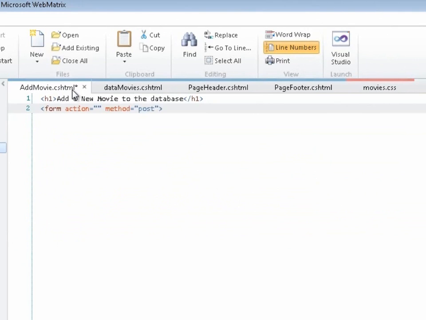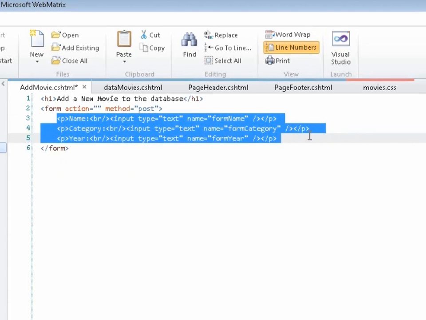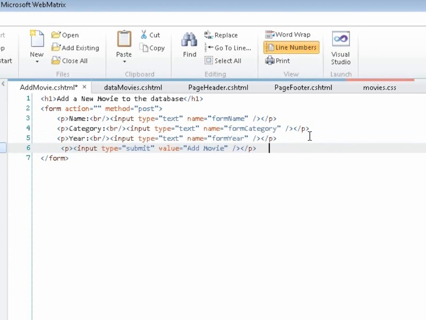Here, enter a form tag after the h1 tag. Then enter 3 input controls within the form tag. Each control is given a name, which will be the variable that the server uses to store the value entered by the user. Next, enter one more input control with the type submit to define the submit button. When the user clicks this button, the HTTP post action will be invoked and the data that the user entered will be sent to the server.